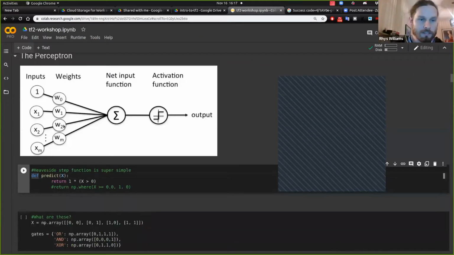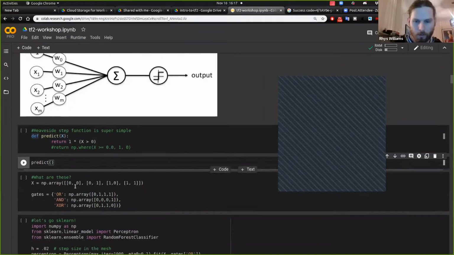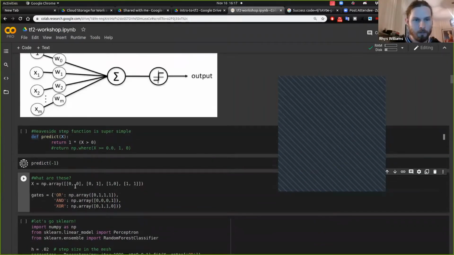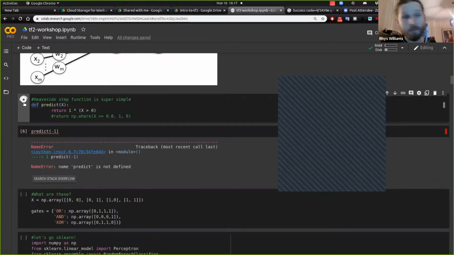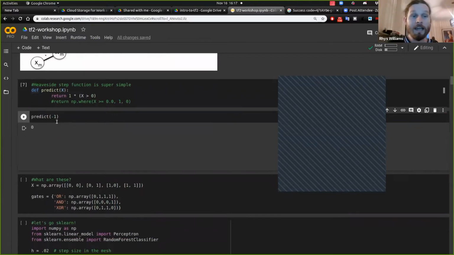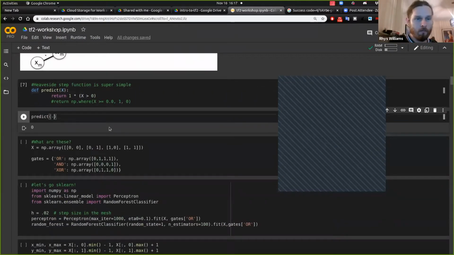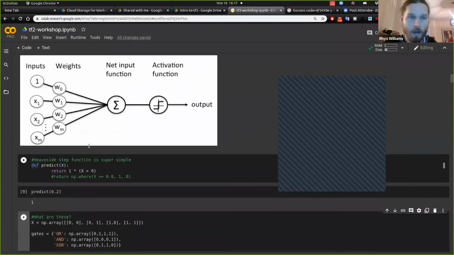So if you run this, the Heaviside activation function is super simple. It's not going to do much for us except, bear with me one second. So if I just put 1 in, -1. Oh, I gotta actually run my function or define my function. I get 0, right? So if I put anything above, I get 1, binary classifier.